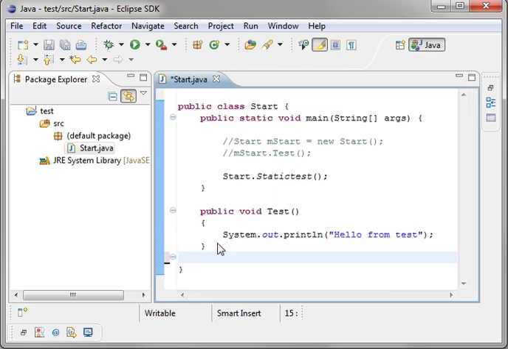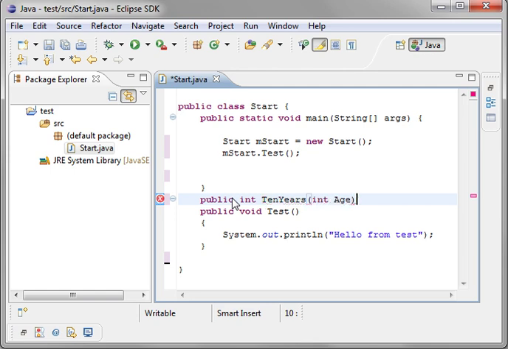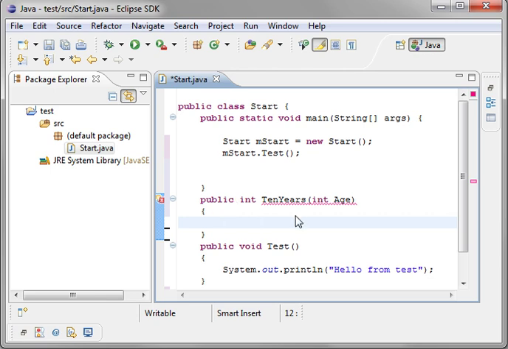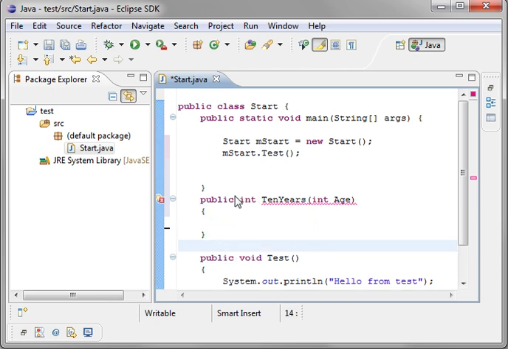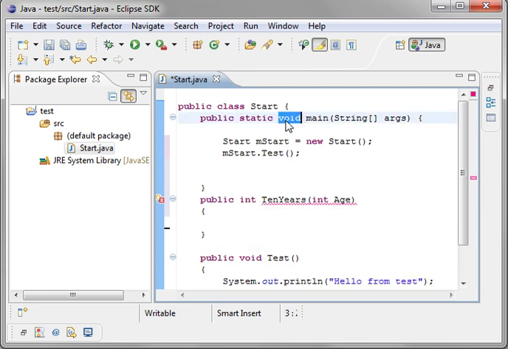Now let's back up here. Let's make something a little different. Let's say public int, we'll call this 10 years. We'll say int age. We're just going to make something that returns your age plus 10 years. Now you notice how this is complaining, saying this method must return result type int. What does that mean? Well, remember, void returns nothing. So we have to return an integer.